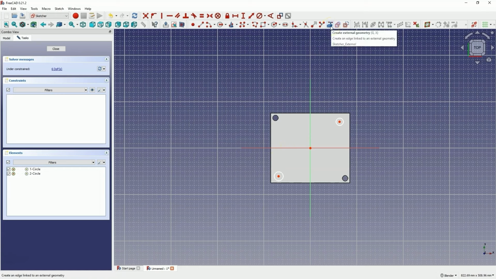Select this command, click the left mouse button on this line. When this line is highlighted, click here. Right-click to cancel this command. We have created auxiliary geometry here, and now we can use this geometry.